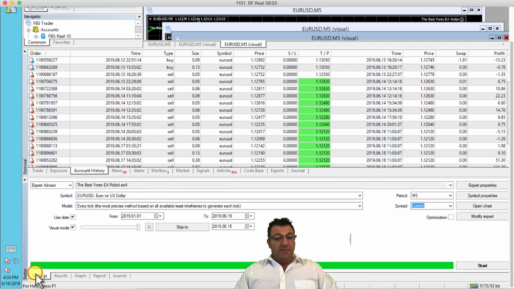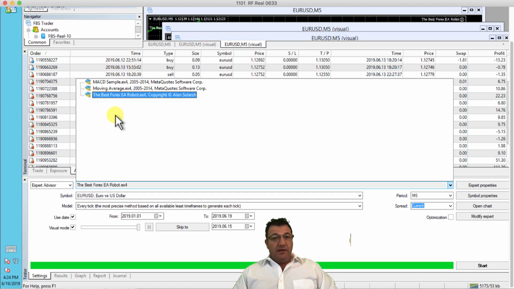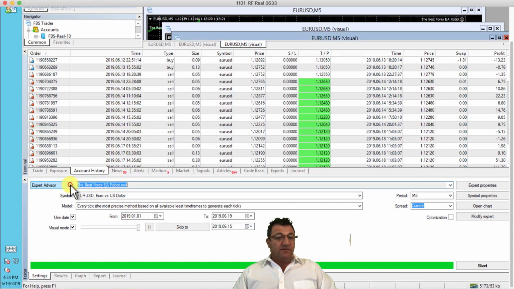So you'll probably be on the settings page, which is over here. What you need to do is drop down this menu and select whatever expert advisor or indicator you're going to be using. If it's an indicator that you're going to be using, just click on where it says Expert Advisor here. It'll drop down and say Indicator, and then you can choose the indicator that you want to use.